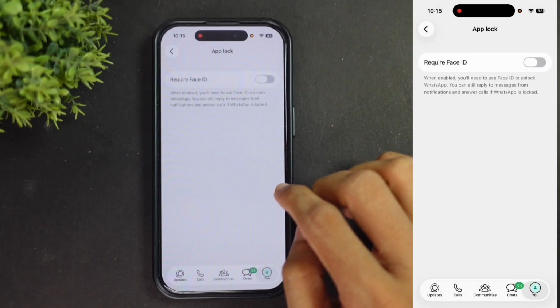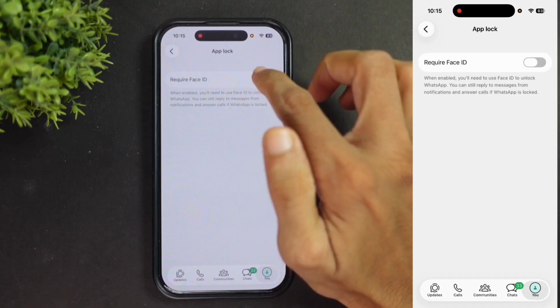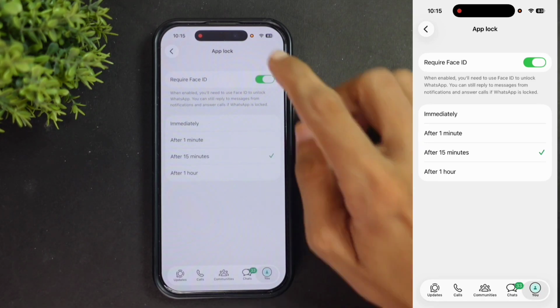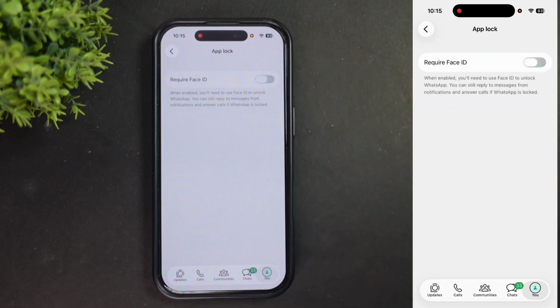Click on app lock. When you're clicking on that, here you can see require Face ID. Sometimes, it will be turned on. That means your app lock is enabled. If you don't want the app lock, what you need to do is disable require Face ID. After that, that lock will be removed.